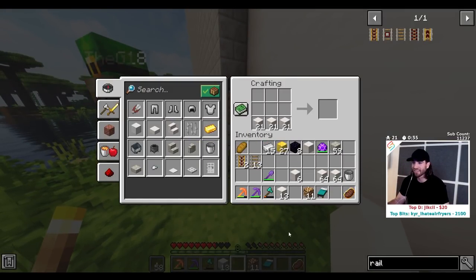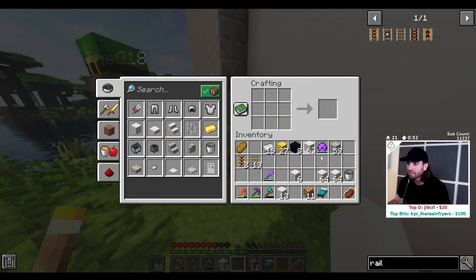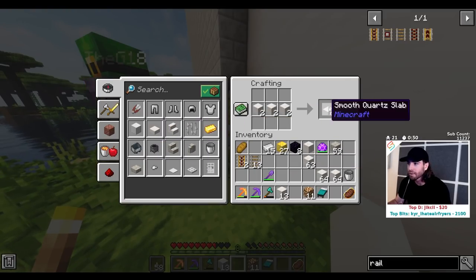Who asked? Oh, you can't turn bricks into slabs? Are you kidding me, dude? This messes up the entire process.